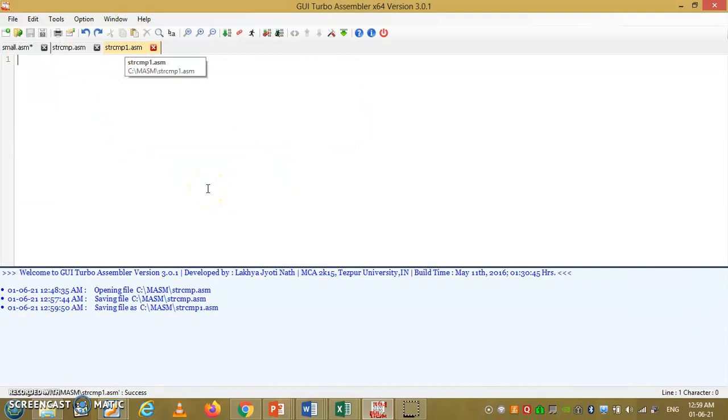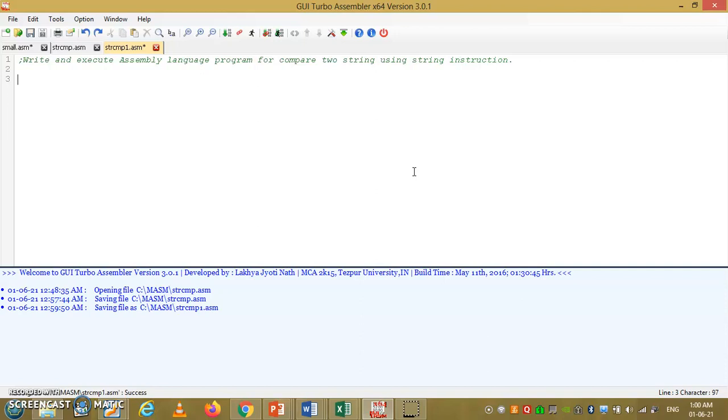So today we are going to write and execute an assembly language program to compare two strings using string instruction. Simply there are two methods to write an assembly language program. One is the .small model and another one is the segment model. So we are going to use the segment model.